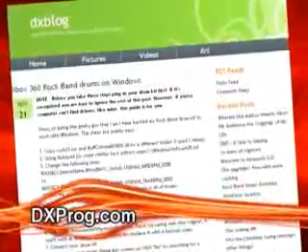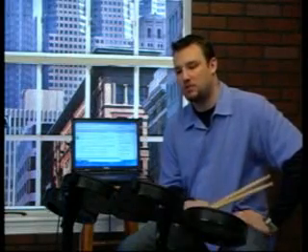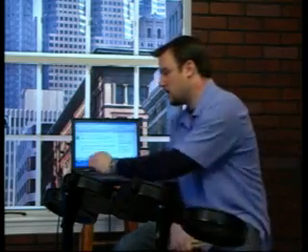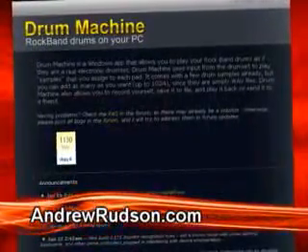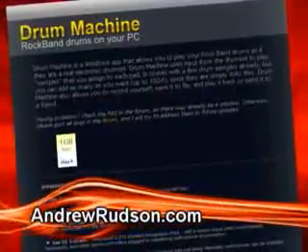He's actually created a batch script for you guys so you can just run it, install the drivers, plug in the Rock Band drums, and you're good to go. The second part of this comes out of Andrew Rudson, who has created a very nice application that he's keeping updated pretty regularly. He actually just released an update yesterday.